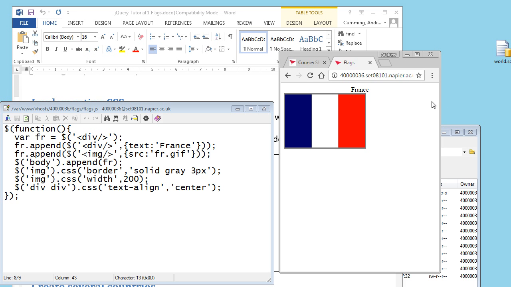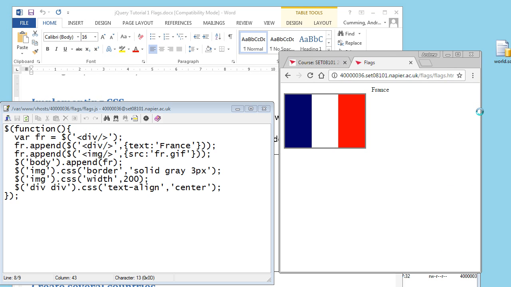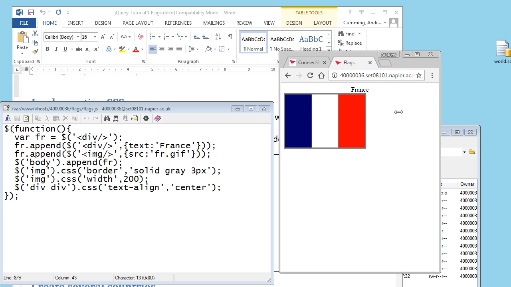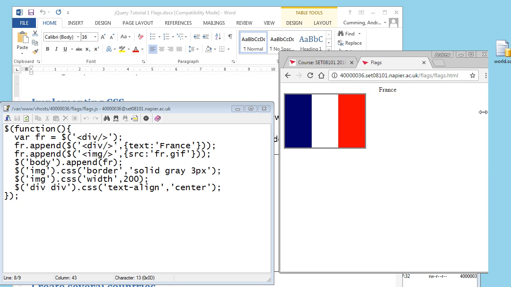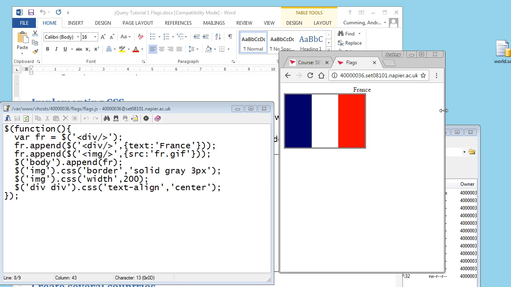Can you see? If I make this bigger and smaller, can't make it smaller, but I can make it bigger. It's staying in the middle of the page. So it's centered it, it's done what I wanted. Well, hasn't done what I wanted, it's done what I said. Let's keep going, see if anything else crops up.